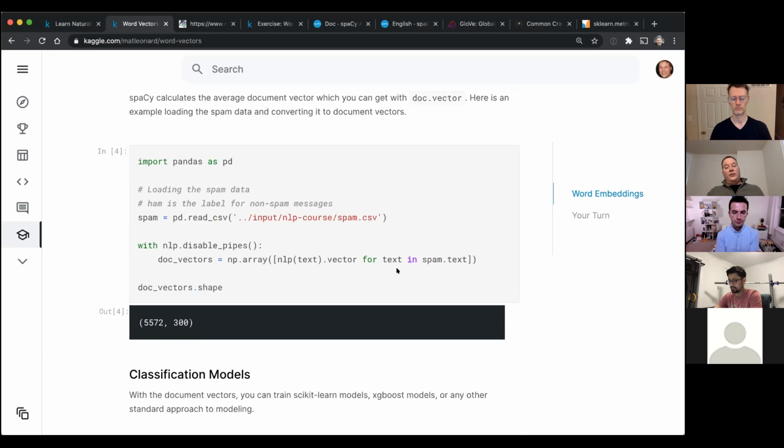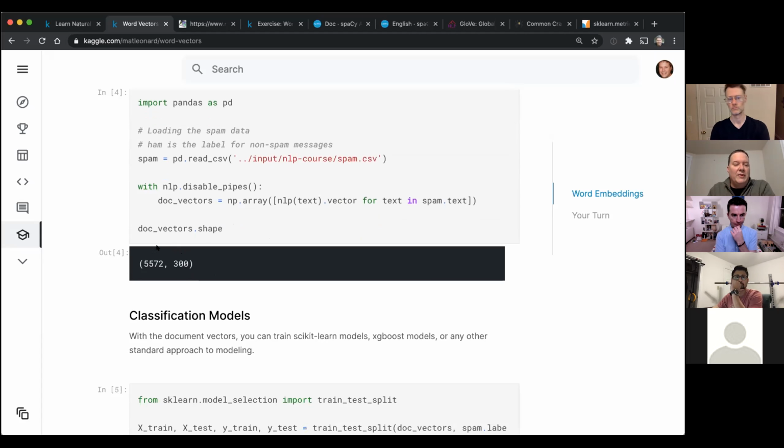We're pulling in the full text, not just the token, feeding that into our NLP, which gives us our document back, and then the document has a vector associated with it. So just like we were looking at token.vector, we can use document.vector. And we're going to put those into a series of vectors here. So this array of document vectors, we've got 552 emails that we're deciding whether they're spam or non-spam. Each document vector, again, has a 300-dimension embedding associated with it.